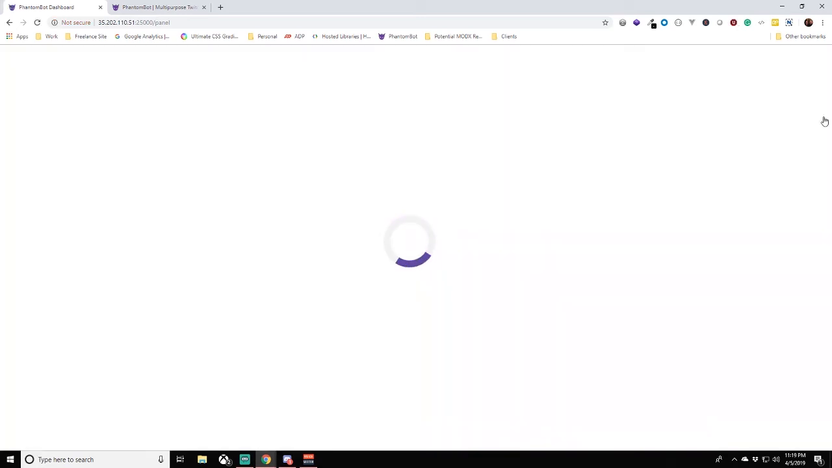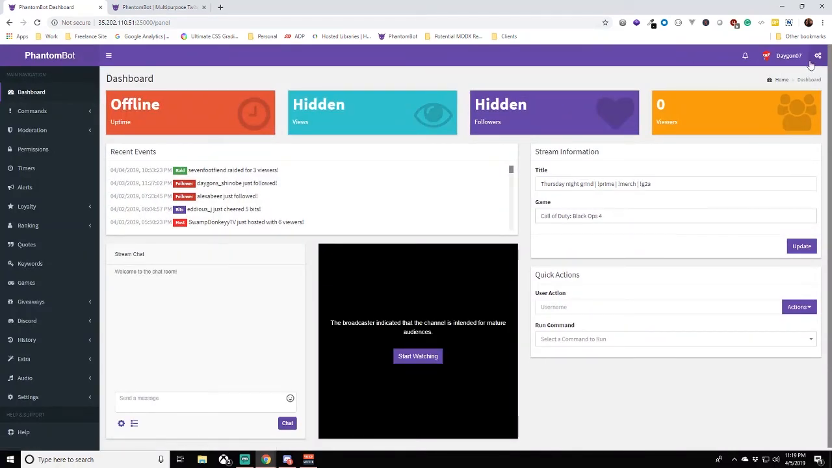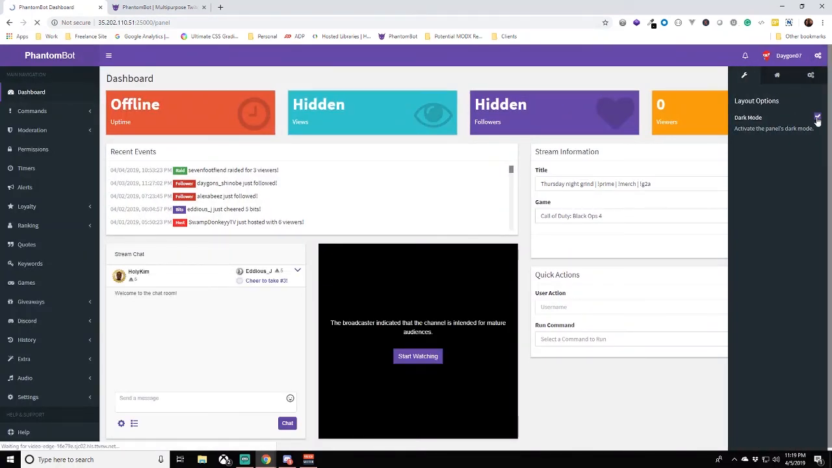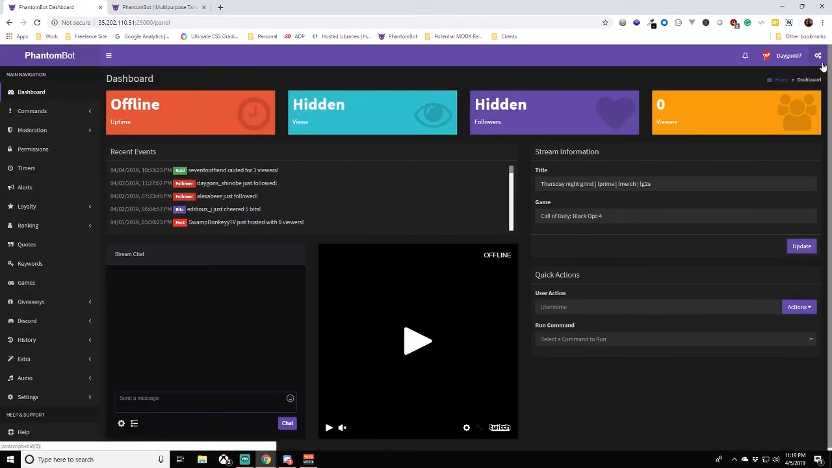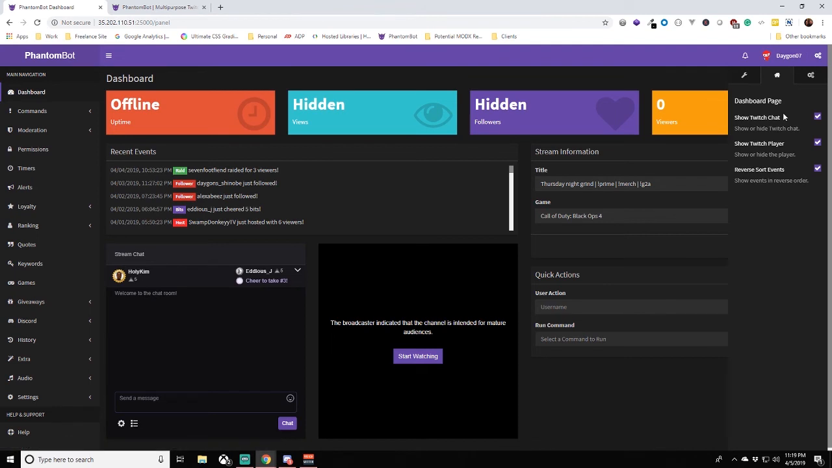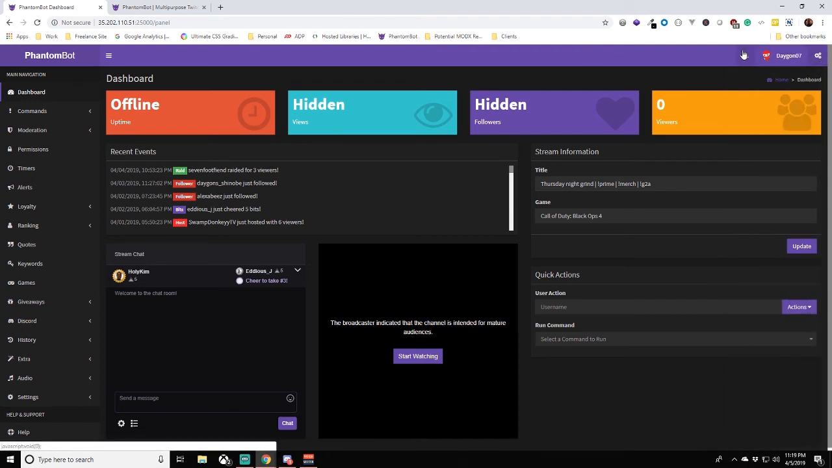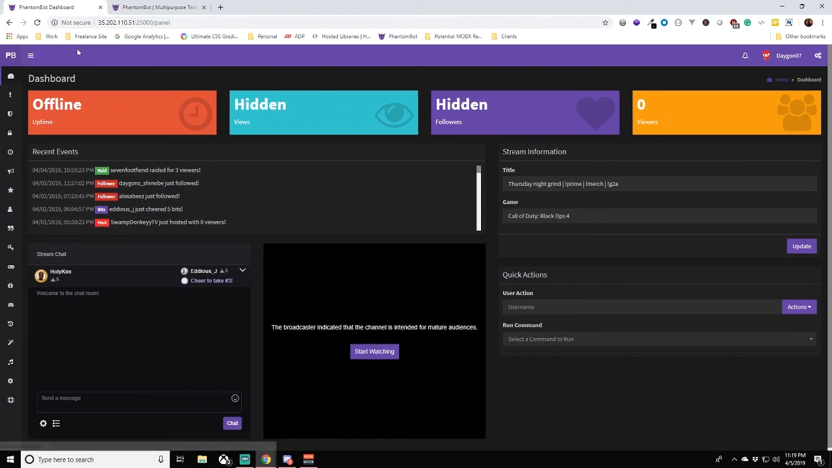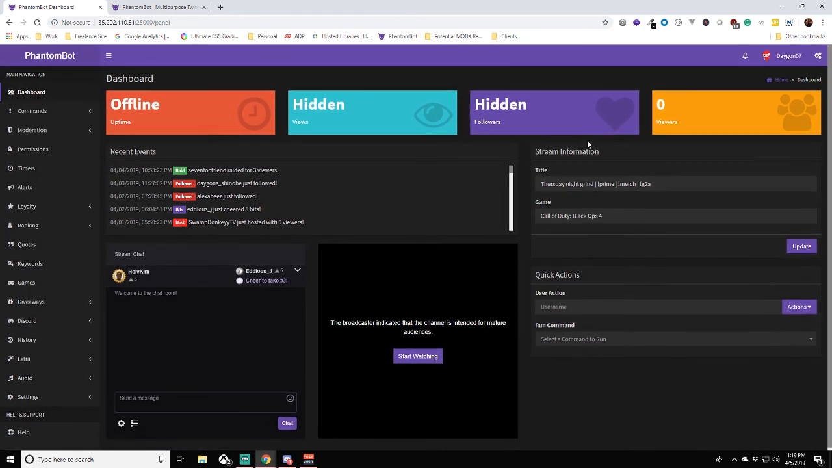This thing does have a light mode and a dark mode. I am not a fan of the light mode because white is just harsh on my eyes. So everything I do is in dark mode. You can show your chat, show your player, change the order of the way your events are. I like them newest to oldest. And then there's a section here that apparently you can't open. There's notifications. You can hide this side menu. So, like I said, this handles about 90 to 95% of what I need for a chat bot.